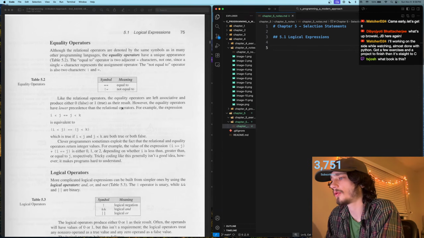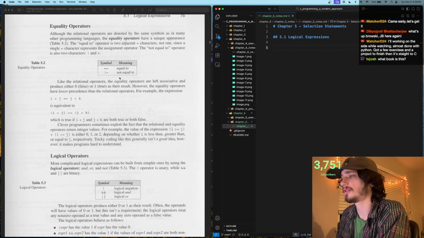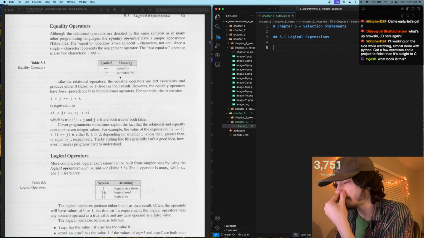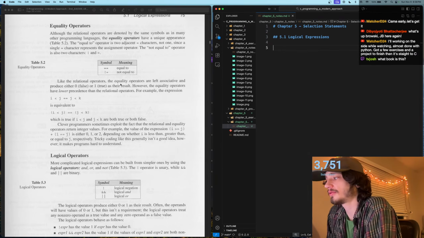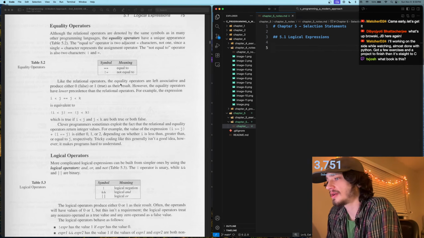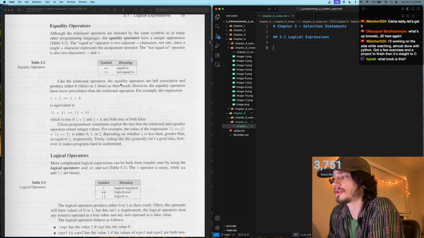Clever programmers sometimes exploit the fact that the relational and equality operators return integer values. For example, the value of the expression (i >= j) + (i == j) is either 0, 1, or 2, depending on whether i is less than, greater than, or equal to j, respectively. Tricky coding like this generally isn't a good idea, however; it makes programs hard to understand.